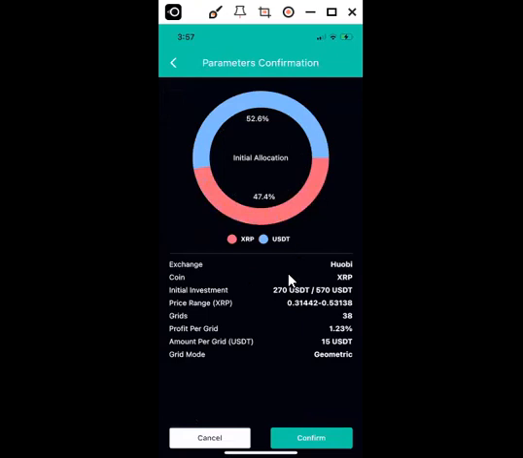After you click create, you will come to this page for your confirmation. This page shows you that your coin is XRP. Your initial investment is 270 over 570 allocation. Means the bot will buy this initial allocation first of 47%. So for example, this whole thing is your grid of 38 grids.